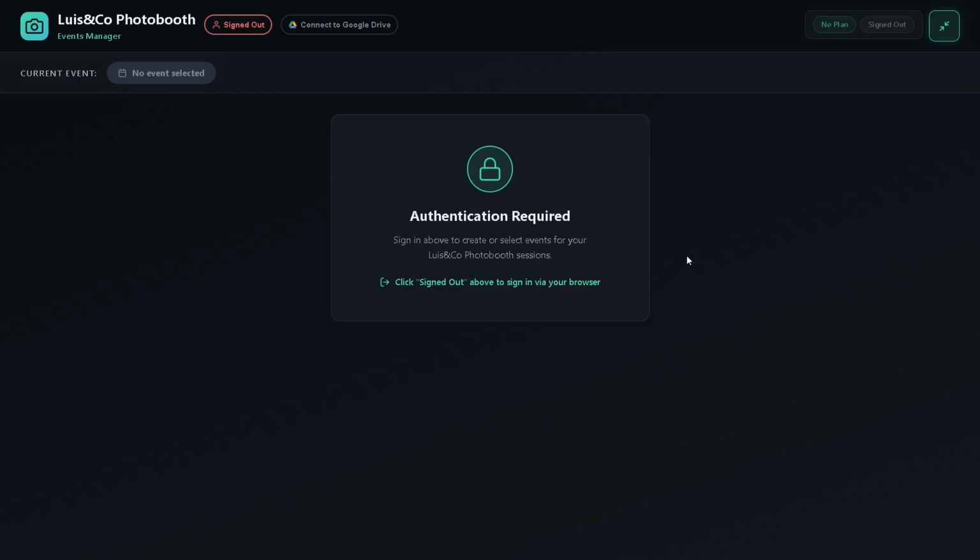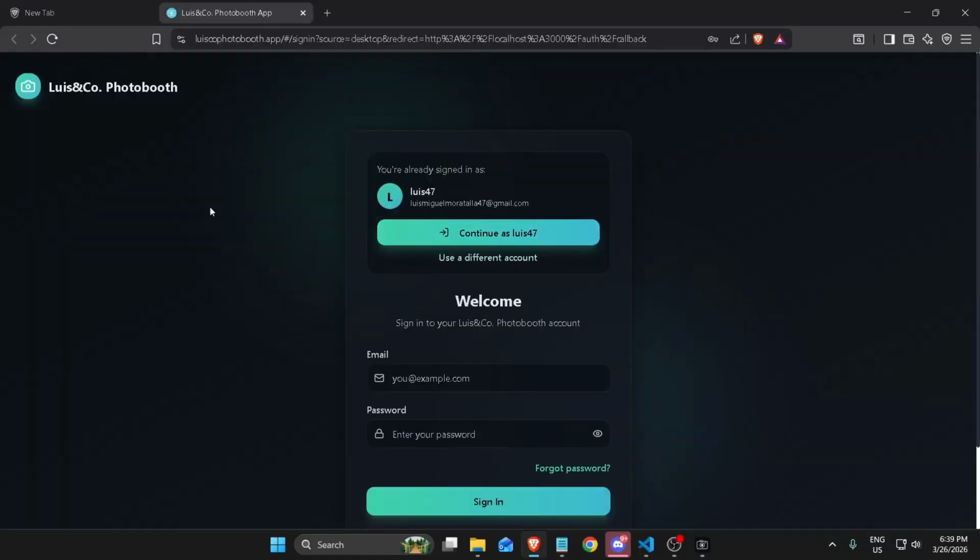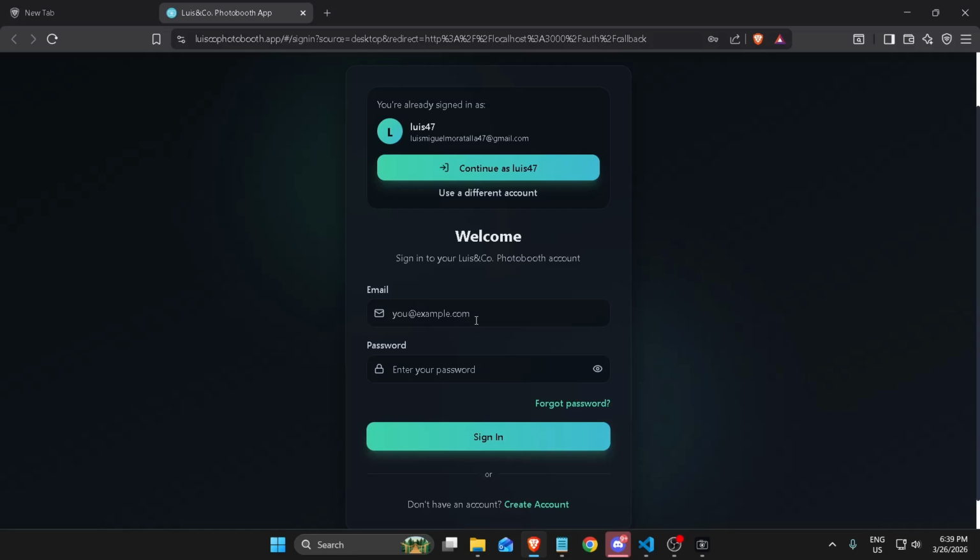When you open my application, this is the first thing that you will see. It says here that authentication is required. This means that we need to sign in first before we can use the app. To do that, we just need to press this button. It will open this website so you can log in here.